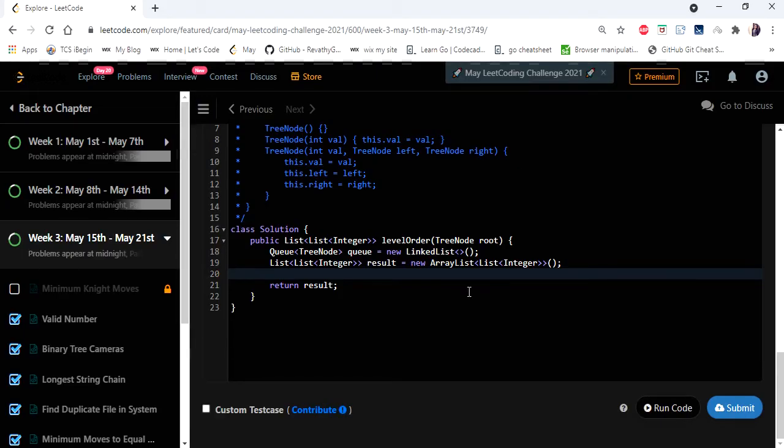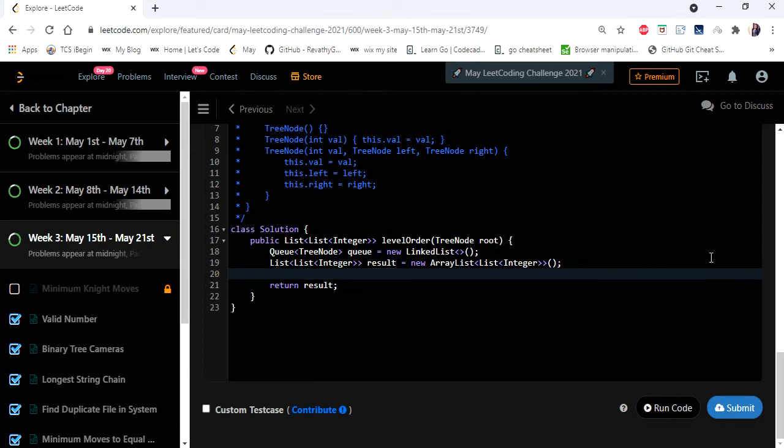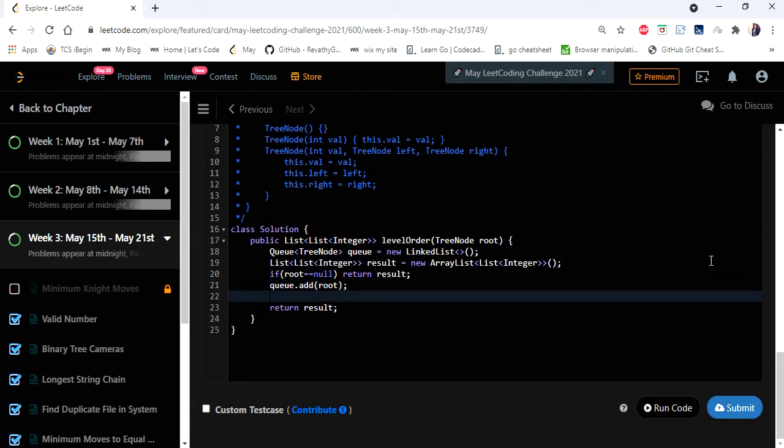So yes, in our code, I have declared my queue already, which is going to hold the tree nodes, and my result list of lists, which is what we are going to return finally. So here first in my queue, I'm going to add my root node. Before that, I'm checking whether my root is not null. So if it is empty, simply return our result. If not, we are going to add the root node to our queue and iterate till our queue becomes empty.